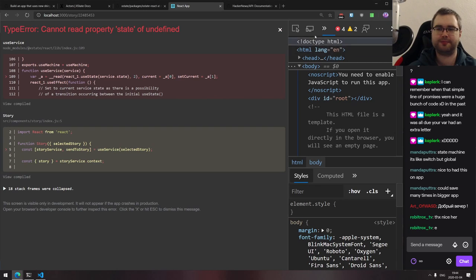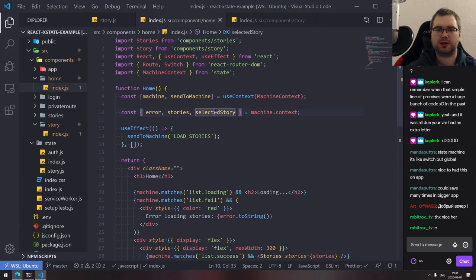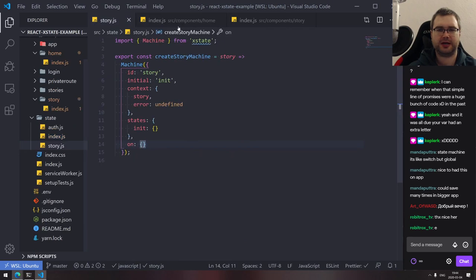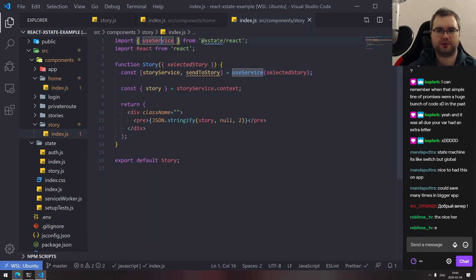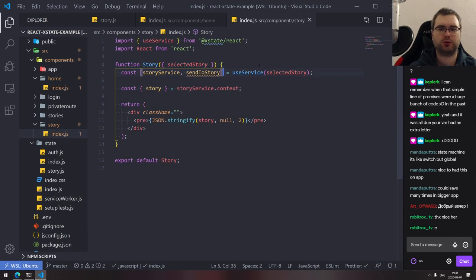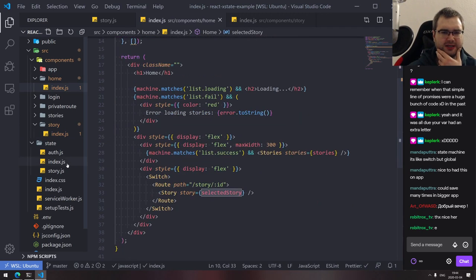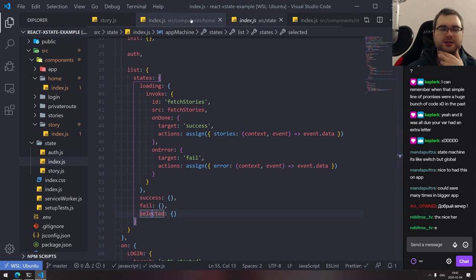I screwed something up. Let's try to figure out what. Cannot read property state of undefined. Okay, did I not? Selected story. So we should have the selected story, right? Did I miss context story? Right, so we should have that. I did use the service, and the use service is from XState React. So this looks correct. Story service, this looks correct as well. And it says cannot read state of undefined. Okay, so use machine fails, which means that this selected story is probably null. Did I forget to set it in the index? So return selected story, new story machine. I am assigning it, right? So I'm returning it. Yeah, that should be fine. List selected. Okay.